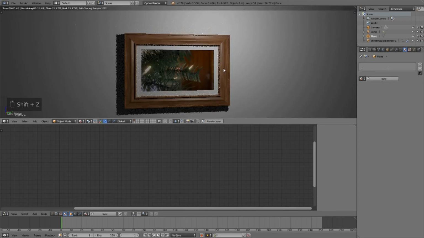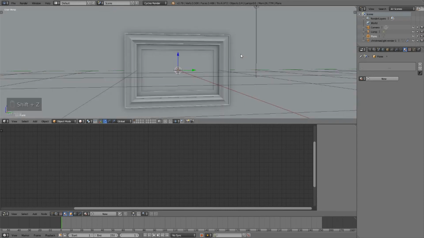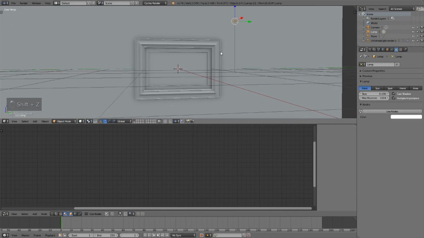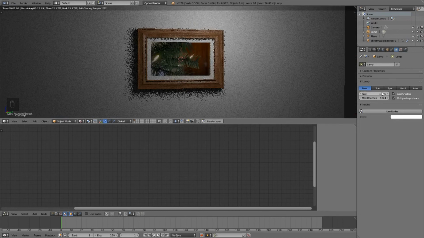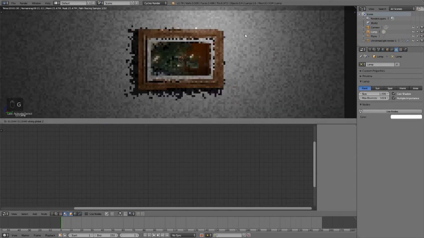Now these shadows don't look super realistic, so to fix that we can select the lamp and then we can increase the size. I'm going to set it to 1, and that'll just give us some nice softer shadows. And it'll make it look quite a bit better. Yeah, we'll drag it down on the Z a bit. And now that we've done that, we're almost done. We can add a material to our wall. And I'm just going to call it wall.